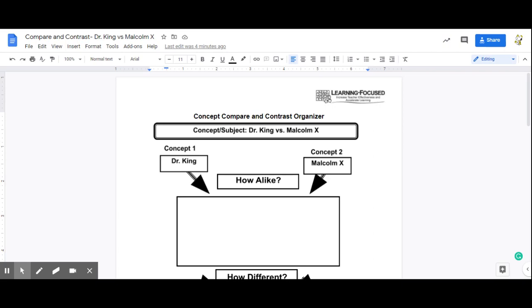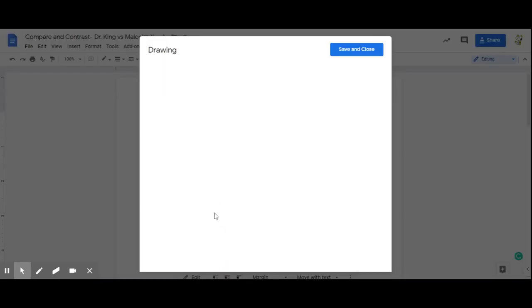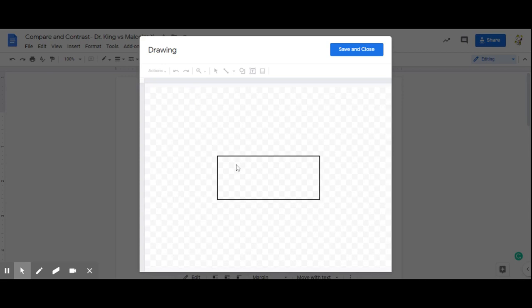In this section, in order to type it in, you'll click on the text box and it'll open up to drawings. Once there, you will see that same text box feature. And from there, you're going to click on that button.